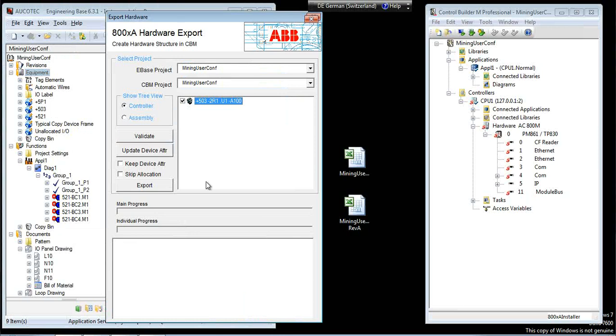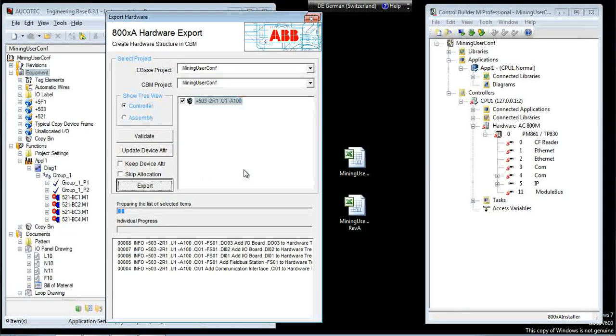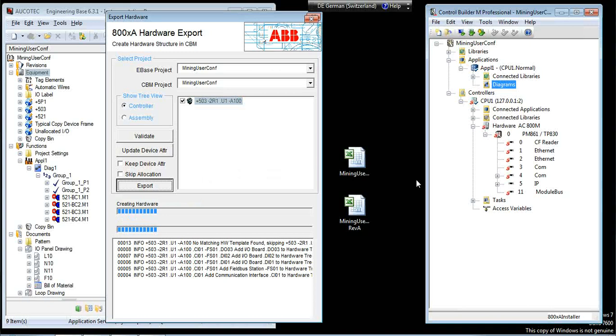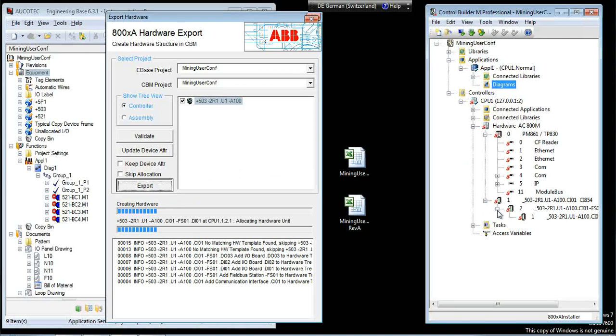While doing that, first the system will check whether the structure is correct, and then it will start adding in the Control Builder M all the required hardware. This includes not only the hardware. See here the Profibus station was created. Under the Profibus station it has created the Fieldbus station. Under the Fieldbus station it starts creating the I/O board, and it will as well do the allocation and the configuration of the I/O channel, such as range min, range max of analog signal channels and so on.